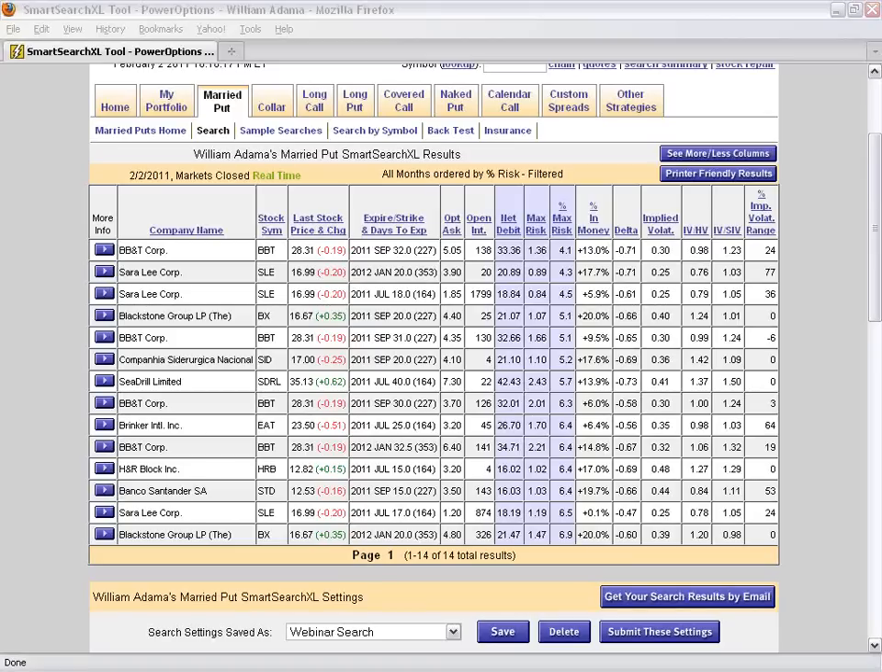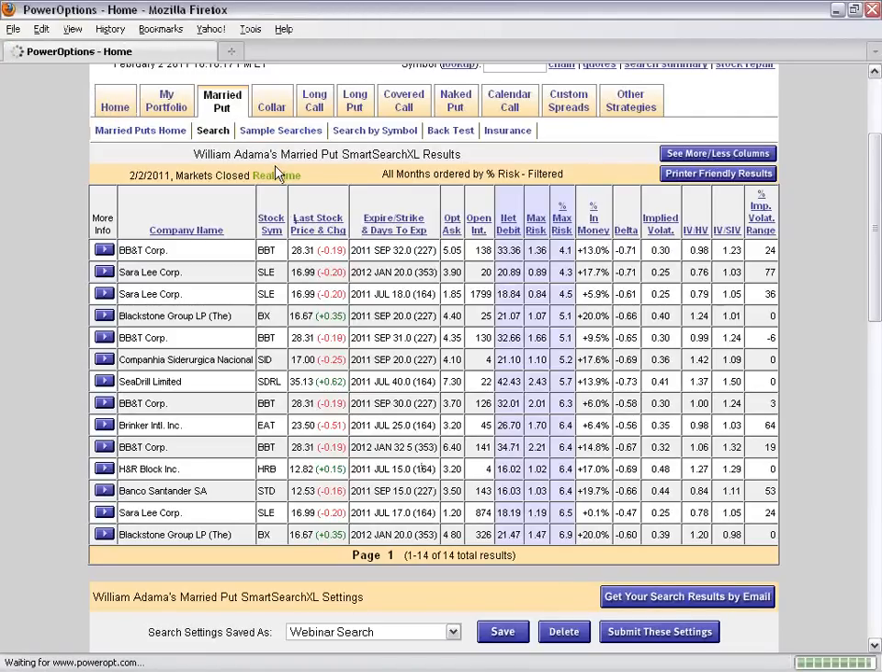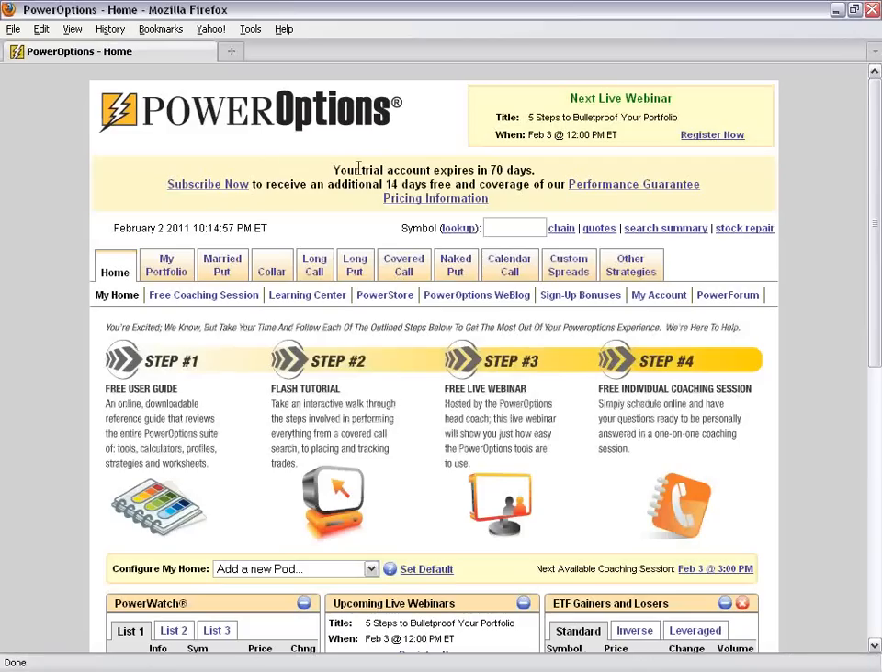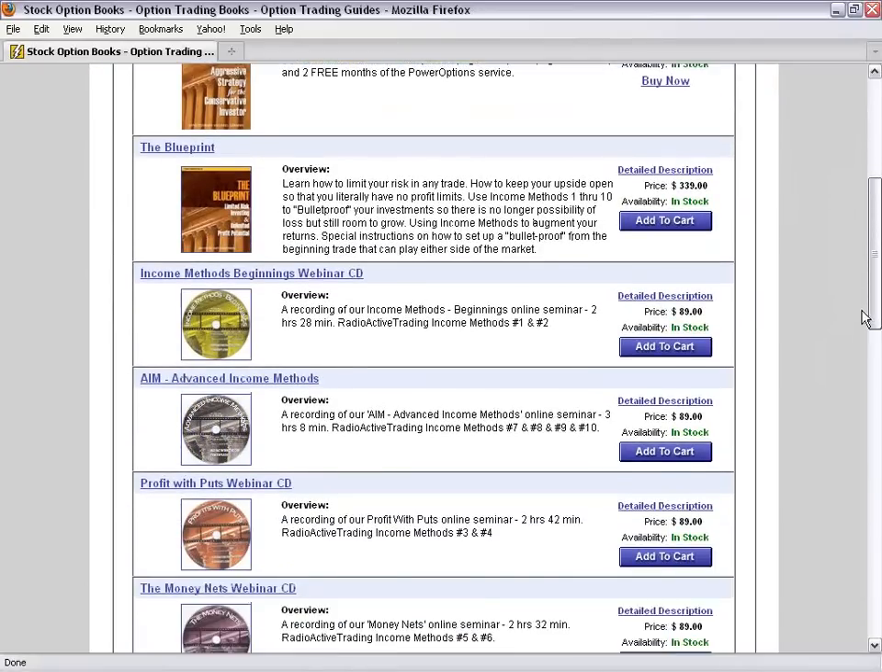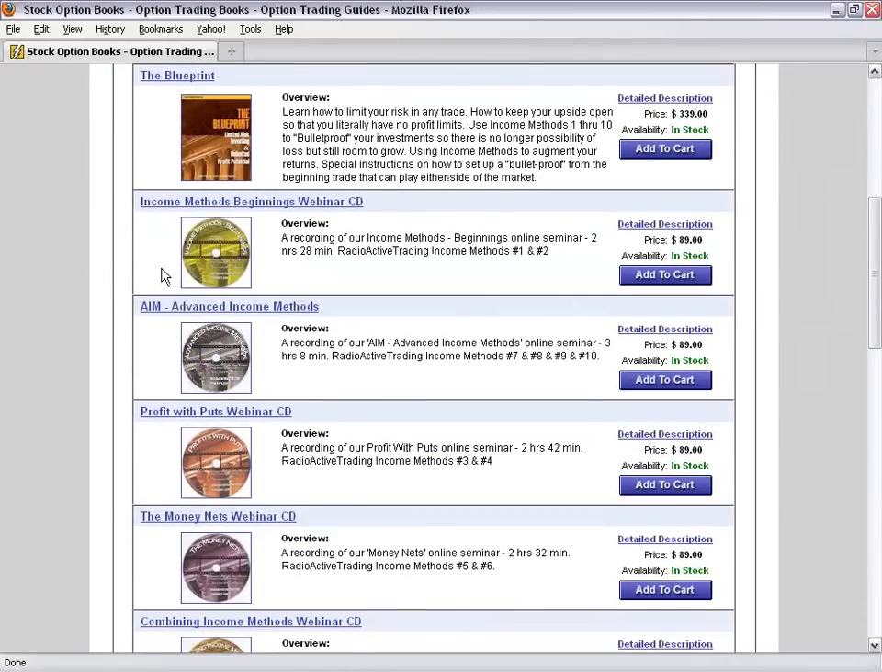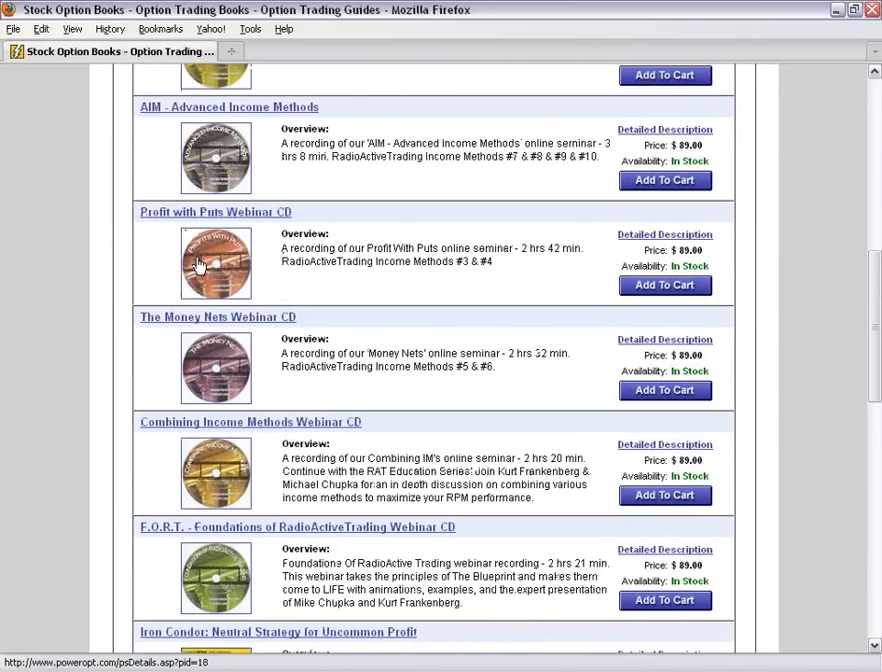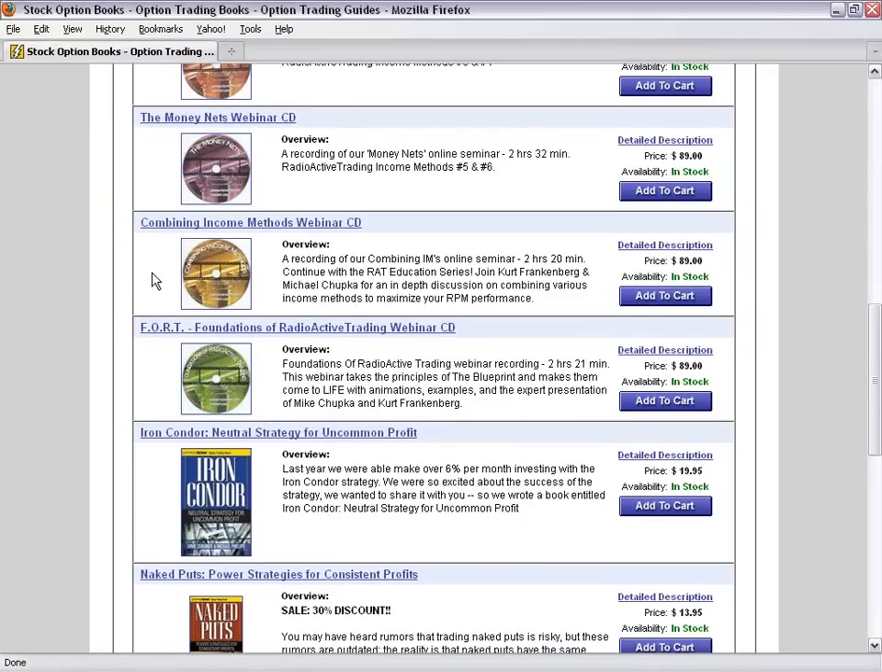Shiva asked, Mike, there are some other CD sets from PowerOptions other than the blueprint. What do they teach? Sorry, Shiva, I don't know. We don't have any other CD products that we sell that aren't related to radioactive trading. If I go to the Power Store here, there's the Covered Call course, which is a book, DVD, and a workbook that was written by Ernie and Greg Zerener that just discusses covered calls. But all of these CDs, income methods from the beginning, the advanced income methods, profit with puts, Money Nets webinar, combining income methods, foundations of radioactive trading, those are all related to radioactive trading in the blueprint. They have nothing related to power options or the other strategies.